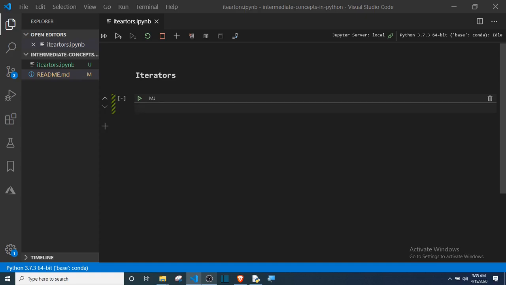When it comes to things like lists, tuples, dictionaries, strings, these are inbuilt iterators. Even the range function, or if it were Python 2, the xrange function, these are inbuilt iterators that come with Python because you can actually iterate over them.